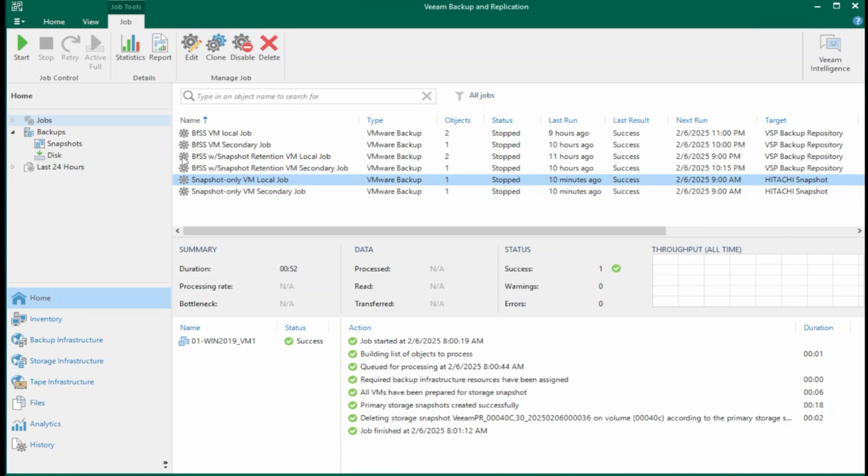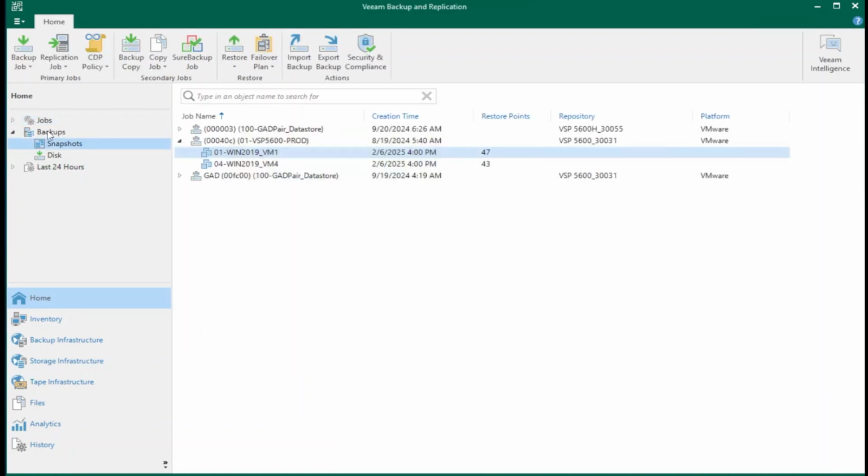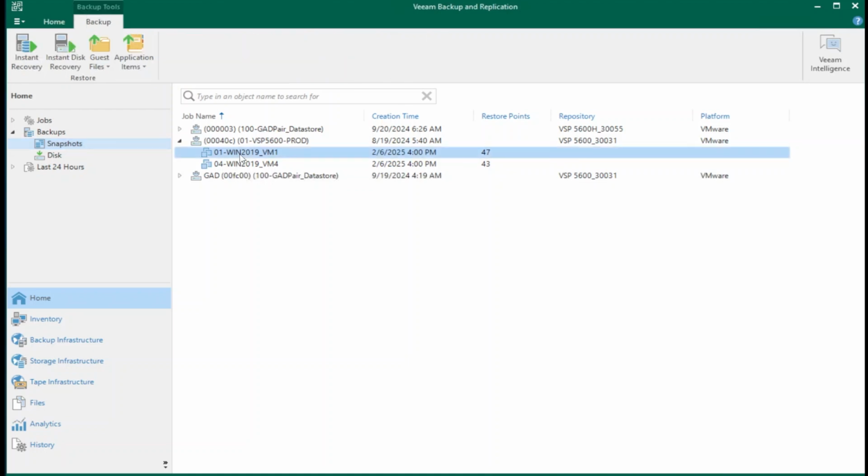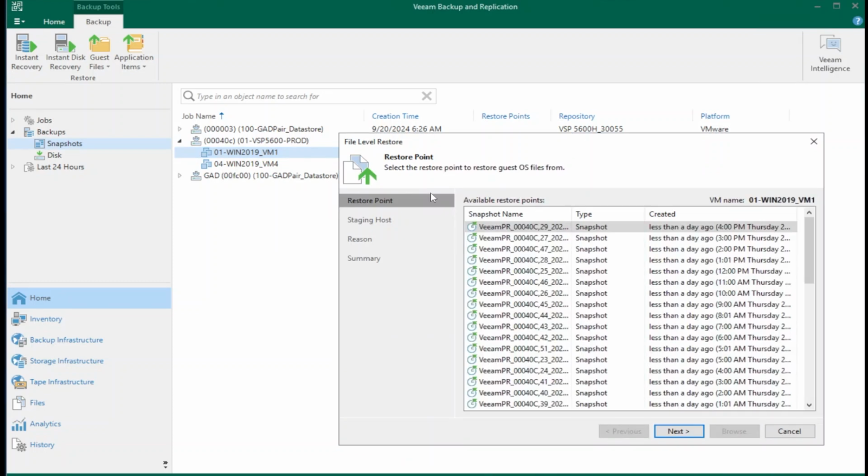Now, this is the job. If we want to see the snapshots it orchestrated, we come over under backups to snapshots. We find the volume and machine that we're interested in, this guy, and either right click or use that ribbon menu to do restore guest files. And this is a Microsoft Windows machine, so we'll choose that.